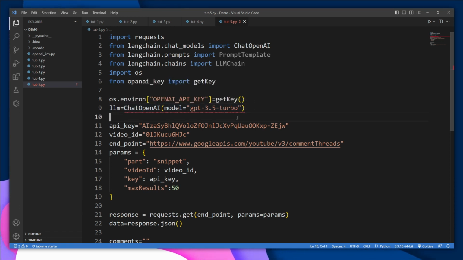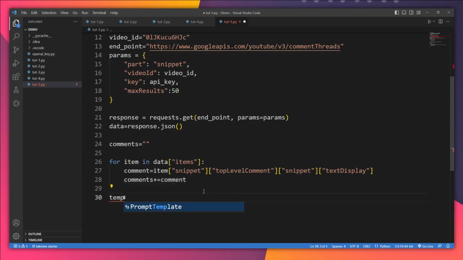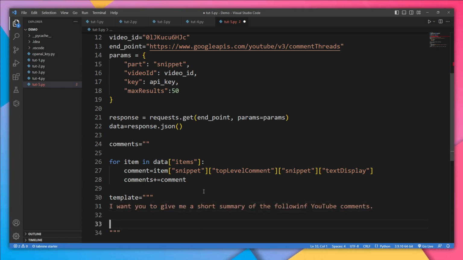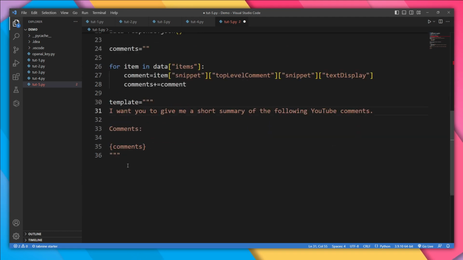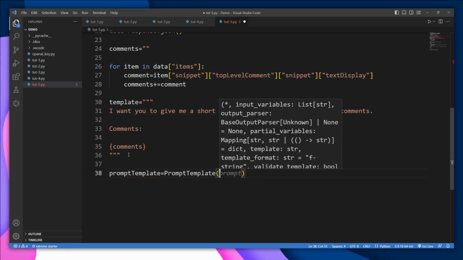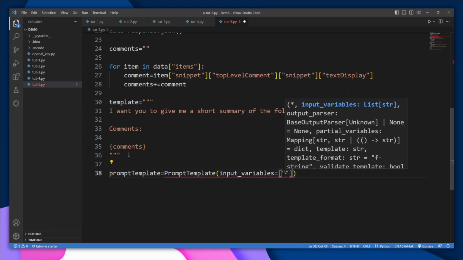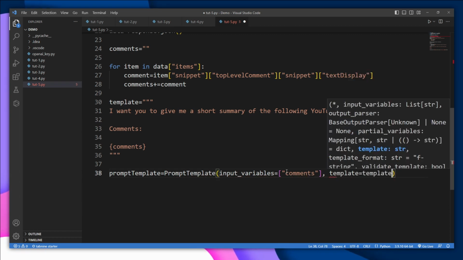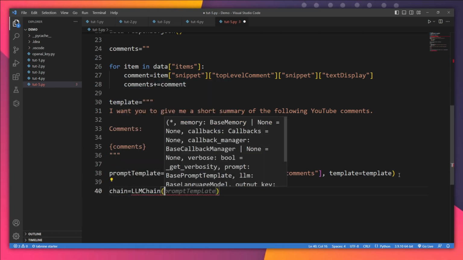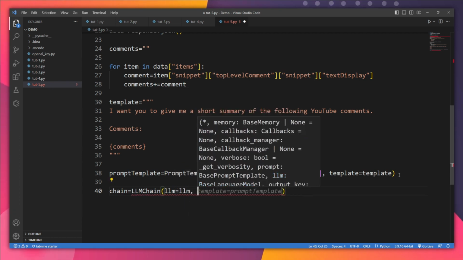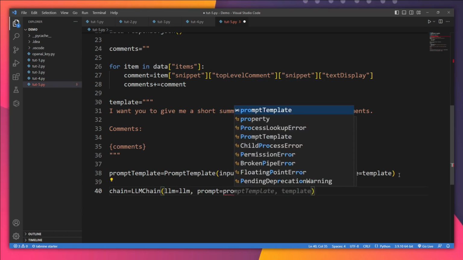So we have key, we have model, and it's time to create our prompt template. Template is equal to, and let's tell our model that you need to summarize all of these YouTube comments. So we are telling it to give me the summary of the following YouTube comments, and let's pass this template to our prompt template. The input variables are comments and the template is equal to template. And let's chain this prompt template with the LLM model. Define the model, which is going to be LLM, and the prompt, which is going to be the prompt template.